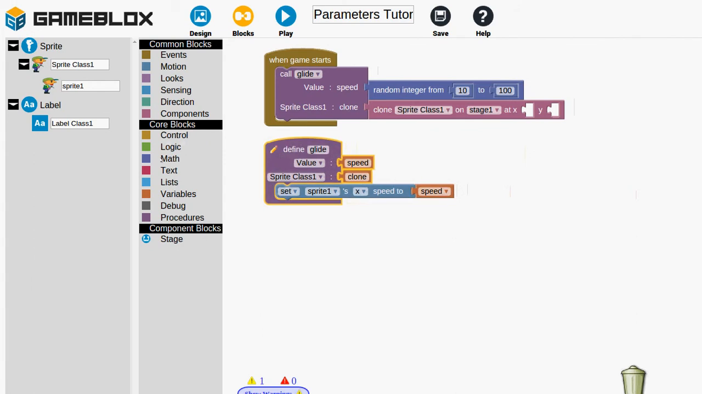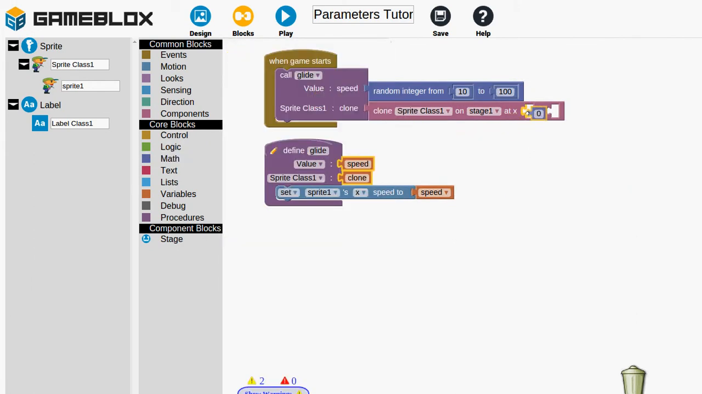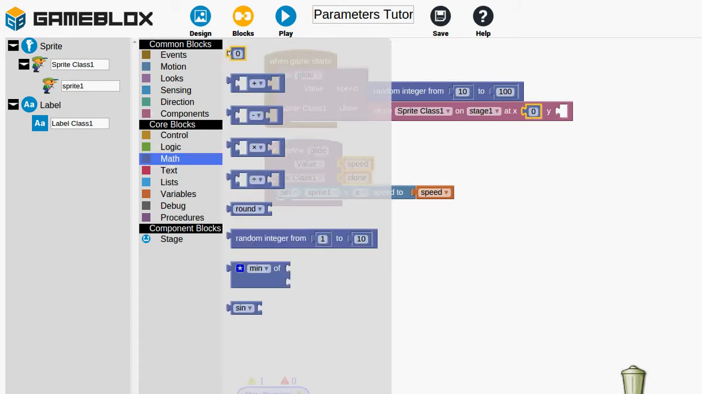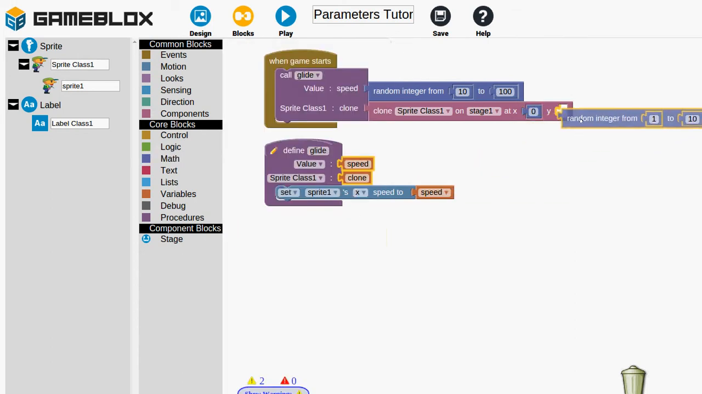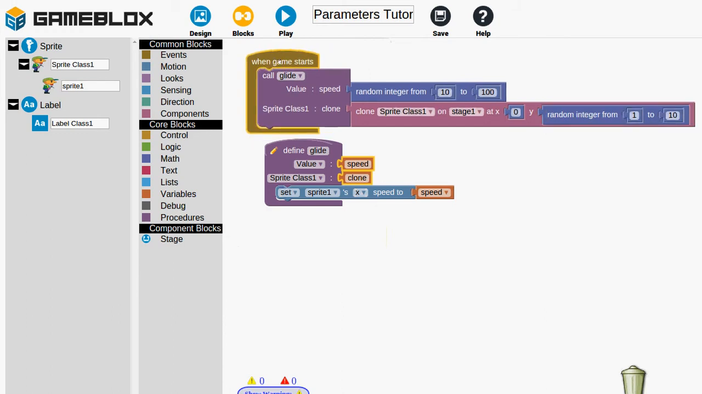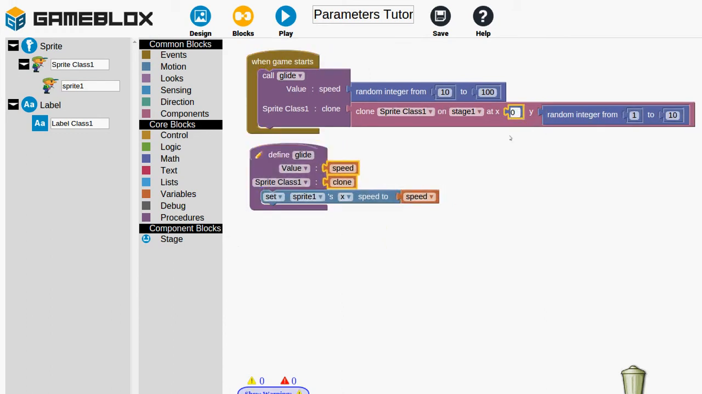Then we want some math blocks, and we would like to start the clones at different y values but the same x value. So the x value can be 25. We'll get a little away from the left side of the screen. And the random integers are going to be the y can be from 1 to 300.